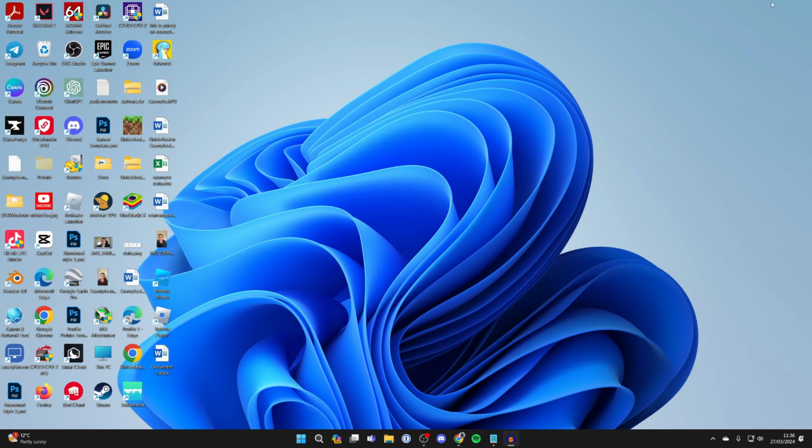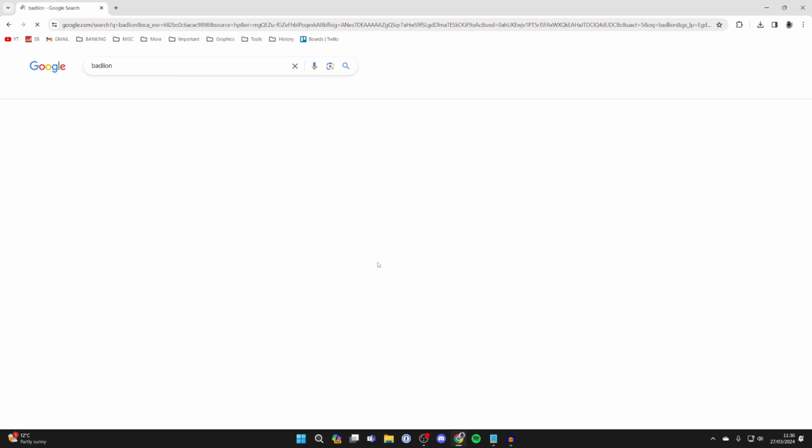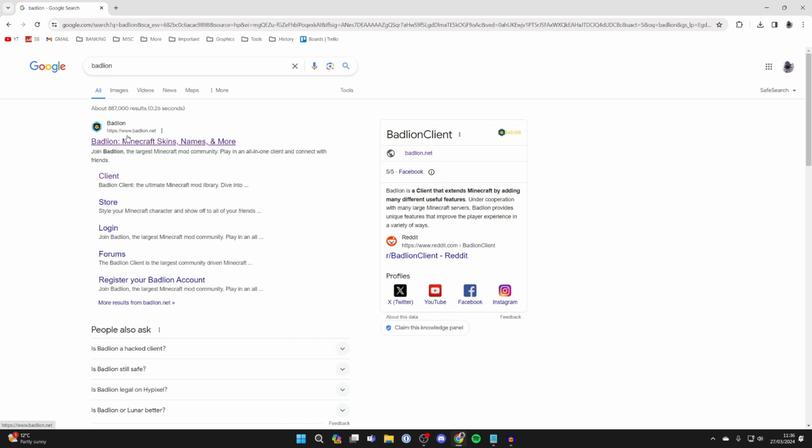So to install it, all we need to do is open a web browser. I use Chrome, so I'll open it up, come to a search engine, and you can just search for Badlion like so. And here it is at the top, badlion.net. So click on it. It'll take a moment to load.